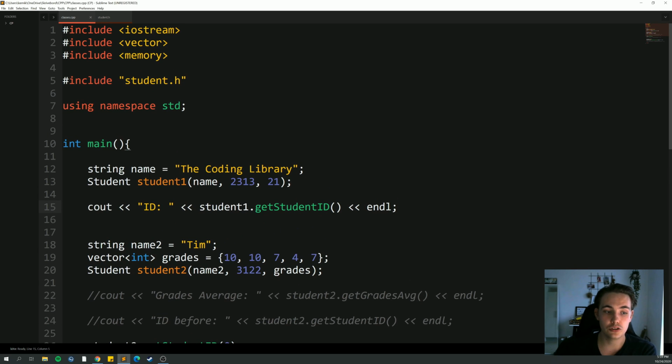First of all, we need to include the header file where we created the class. And then we have a name here for our first student, which in this case is the coding library. And then we create an object, using the student keyword, which is the class that we want to create an object of. And then we give it the name of the object, and in this case we just call it student1. We pass the name parameter here, and we pass an ID and an age.